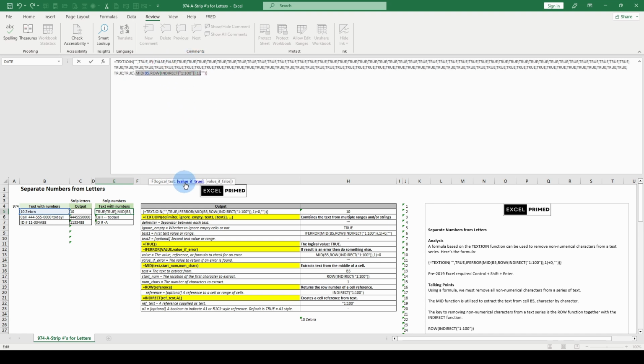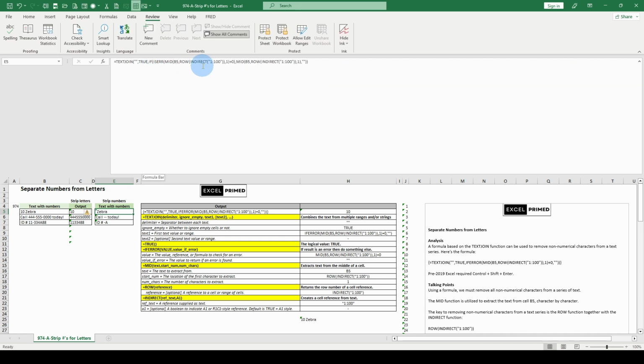MID comes in here, F9. We want trues. We have trues. We're going to use that ISERROR to get rid of all that junk in there. Finally, pass this off to TEXTJOIN, and TEXTJOIN is going to do its thing.